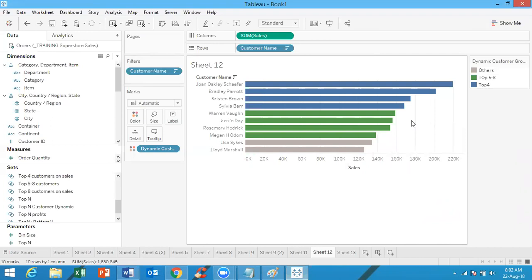You may be asked how to show the top 4 countries in one color, the next 4 in color 2, and the remaining in color 3, out of 50 countries. You can do that using visual grouping. You may also be asked about the differences between sets, bins, and groups. These are the topics that I wanted to cover on sets, bins, groups, and hierarchies.